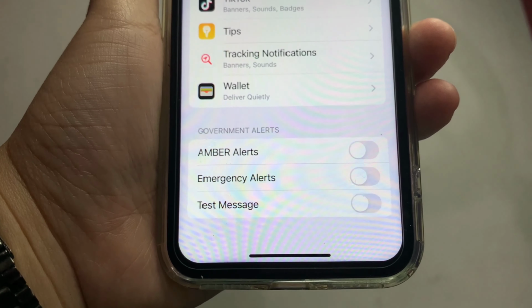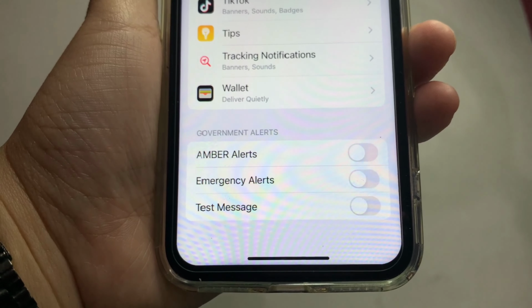And that's it. We have successfully turned on and off text message alerts on iPhone X.